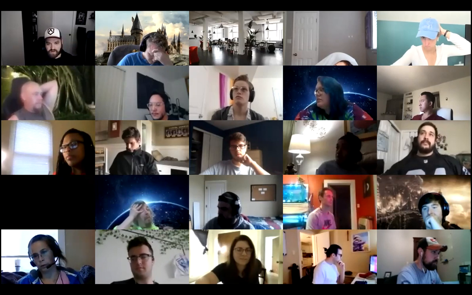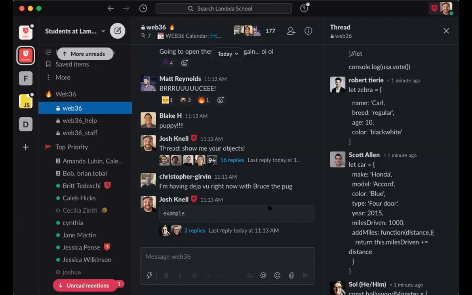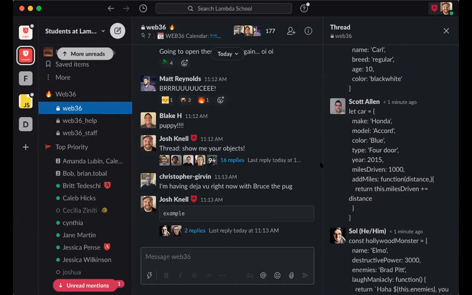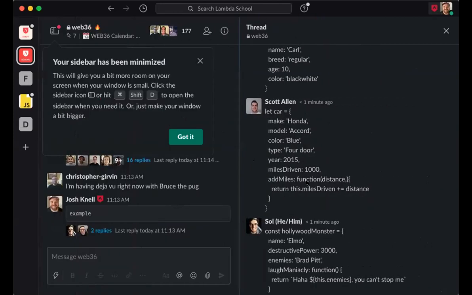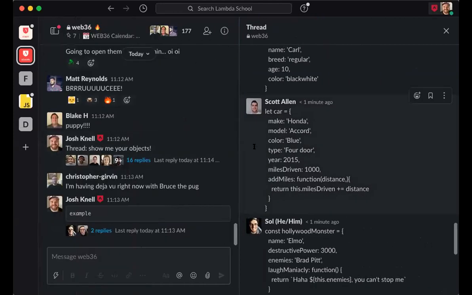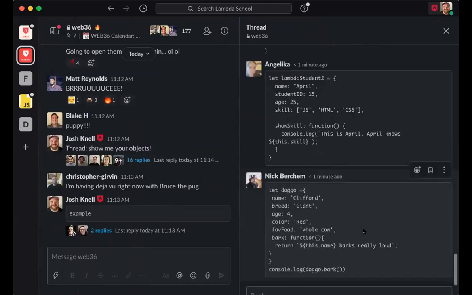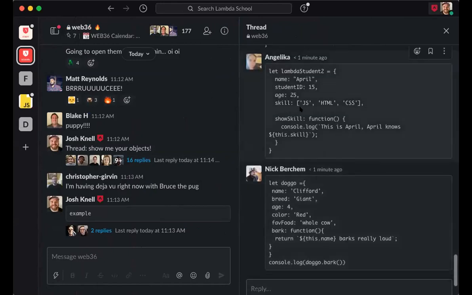I can share my screen so we can reference all this awesome stuff we're seeing in the thread. You can see the thread's bigger over here. But this is awesome because it allows me to see how your brains are thinking about this. Ooh, some skills in there. I like that.